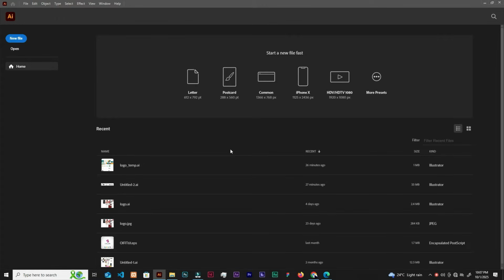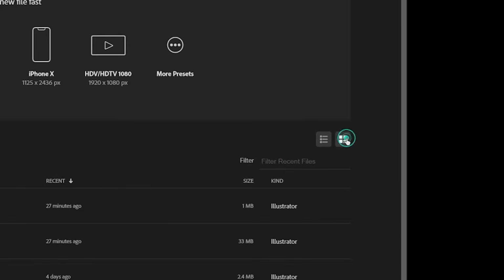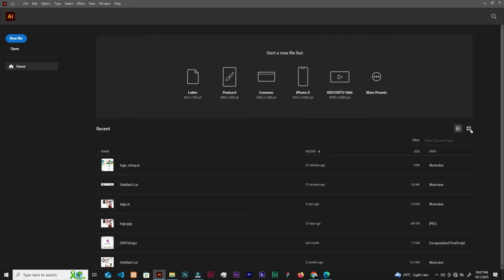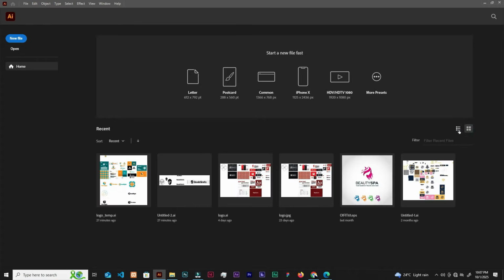So welcome to Adobe Illustrator crash course, and this is the welcome page when you launch Adobe Illustrator. You will be seeing these things right here if you haven't opened the software before. If you've opened the software before and you got these things right here, you can toggle the view with this.